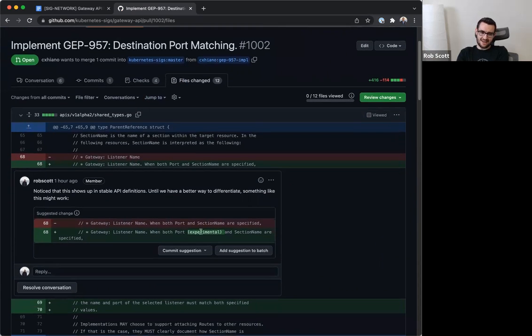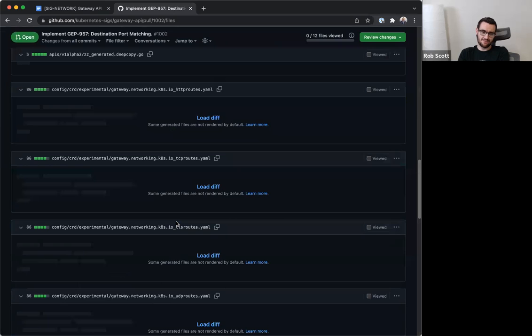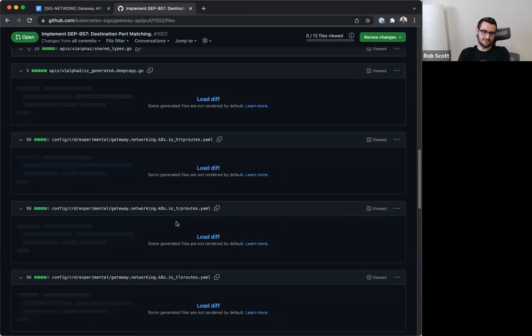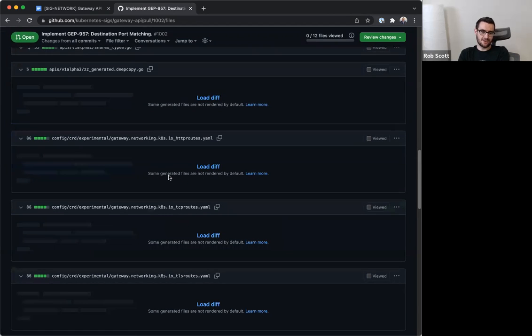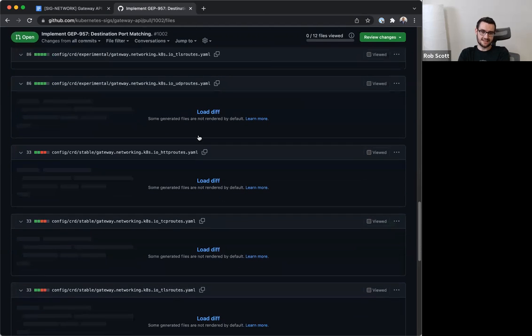The thing I wanted to call out more broadly is right now we don't have a way to differentiate between stable and experimental docs. So I suggested just "experimental" in parentheses. But this is something that we could probably improve. So when I see a new feature like this, one of the first things I look at is, is it modifying anything in the stable CRD? Because it shouldn't be. And it is.